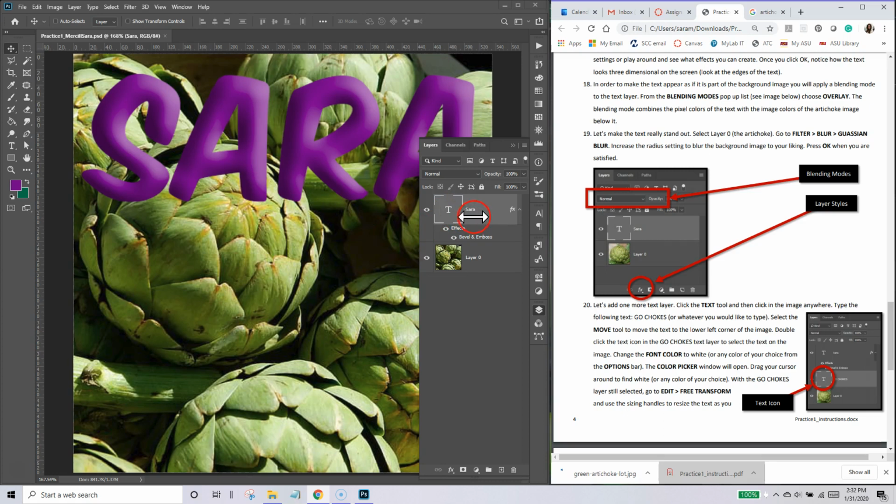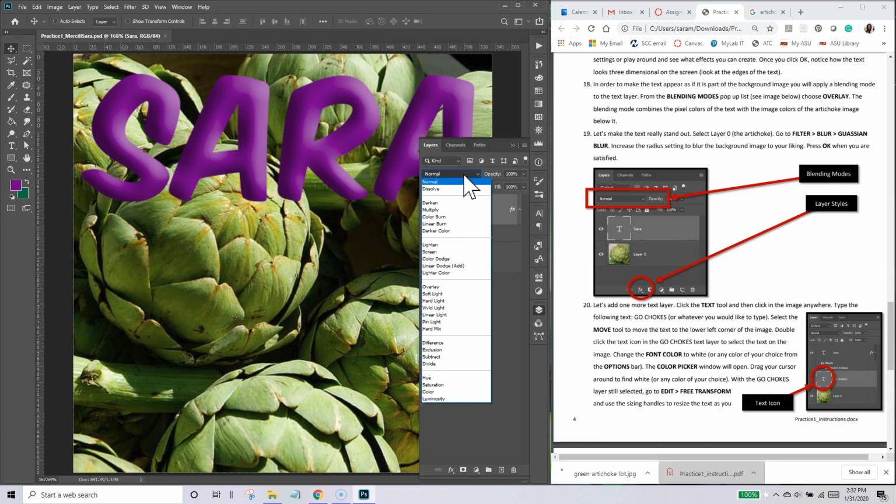And so with the Sarah layer selected, I'm going to go up here where it says normal in the layers panel, and these are called blending modes. And I have a whole lesson on blending modes many weeks away from now. And so these are, again, special effects. What's happening with a blending mode is it's taking the pixels, in this case on the Sarah layer, and blending it with the artichoke layer. It's taking the pixels from one layer and meshing them with the pixels below using mathematical formulas.